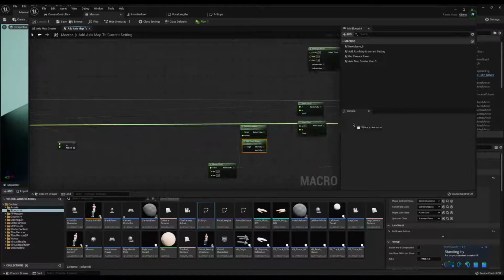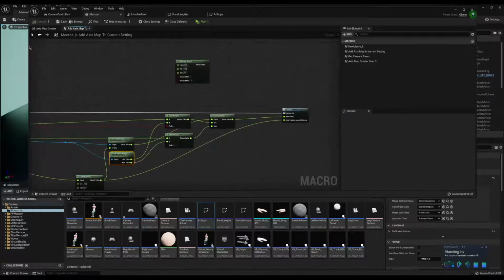Blueprint, aka literal spaghetti code. Nice.